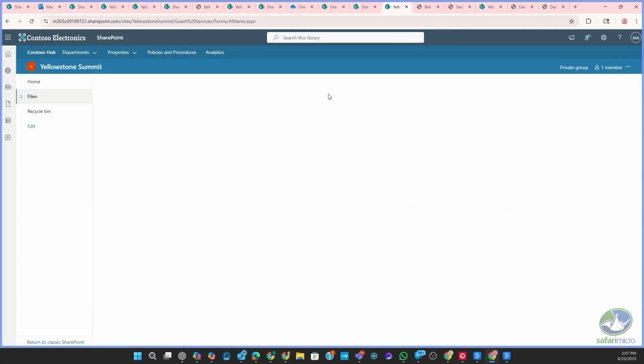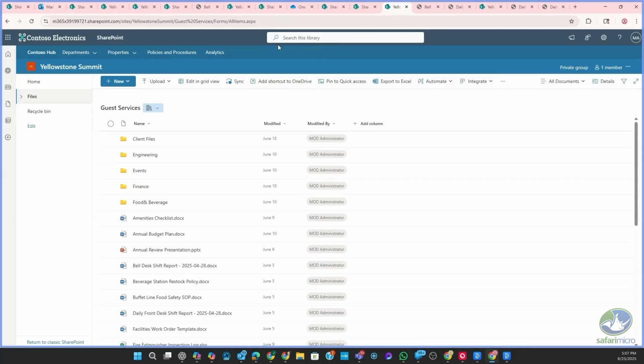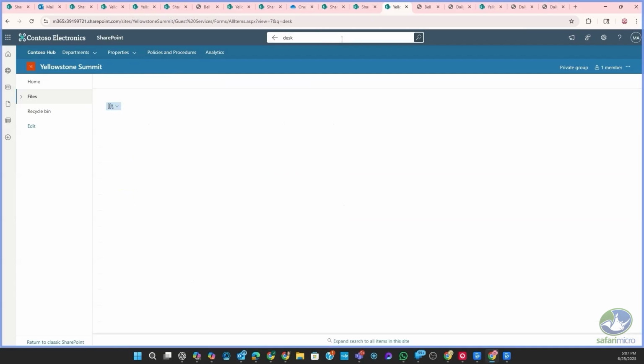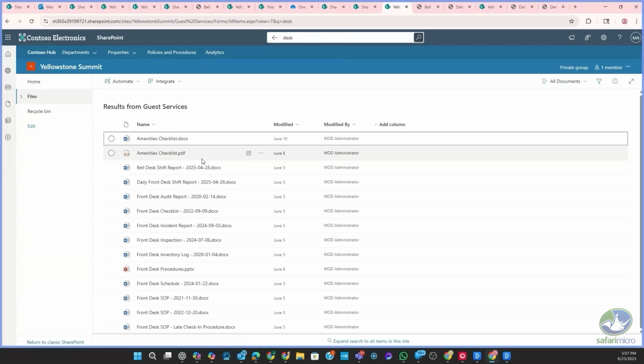But you will notice that when you run a search within a document library, the context is search this library. Performing a search in here will return just the results from the document library first. However, down at the bottom, you can select Expand Search to all items in the site.